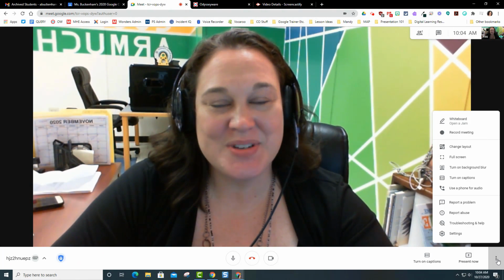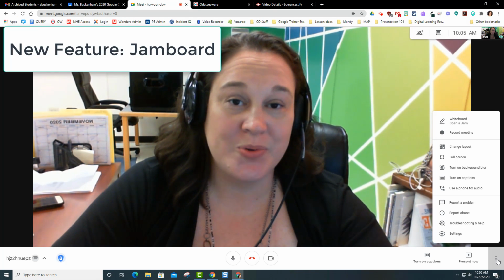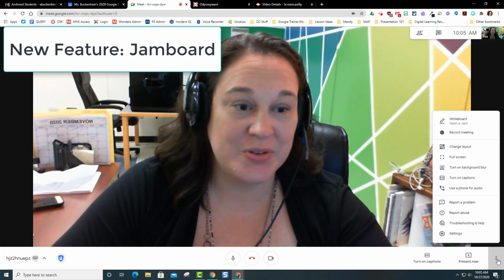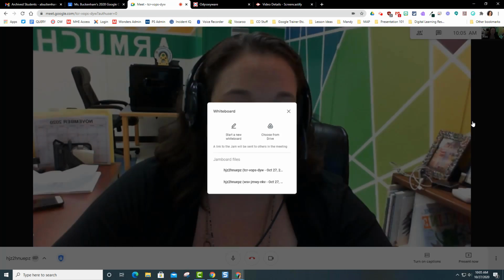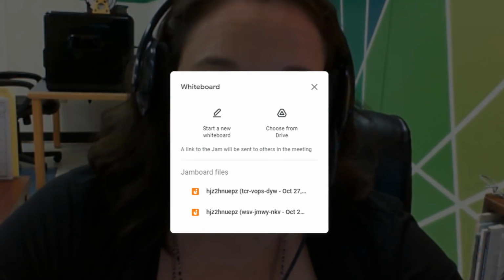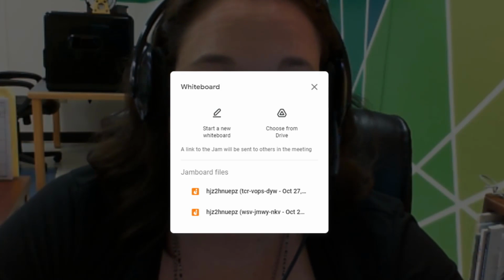The very last option that I want to share with you today is the ability to open a whiteboard, a Google Jamboard inside Google Meet. So you'll notice right here at the top it says Whiteboard, open a jam. This is going to open up Jamboard, which is Google's interactive whiteboard tool that you can use.